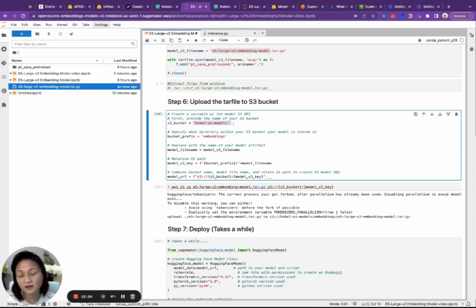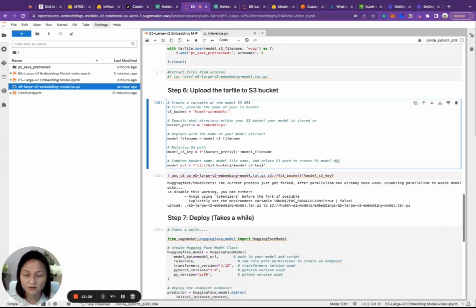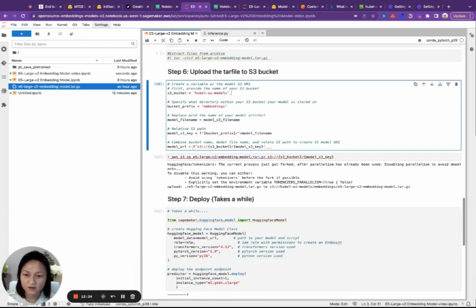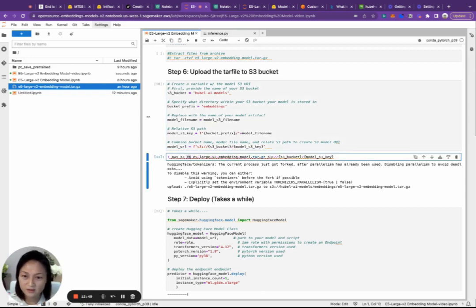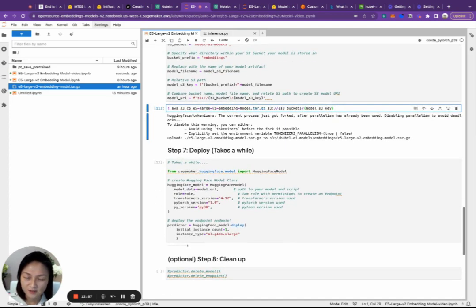So I've created a bucket, but you can create your own bucket. And then, like the name of the model, you've basically got a URL to that S3 location. Then we're going to use the AWS command line interface to copy this local file to our S3 bucket. I won't run this because it takes a little while.